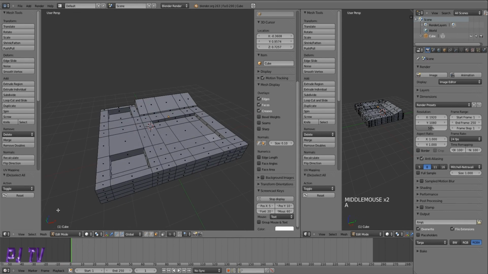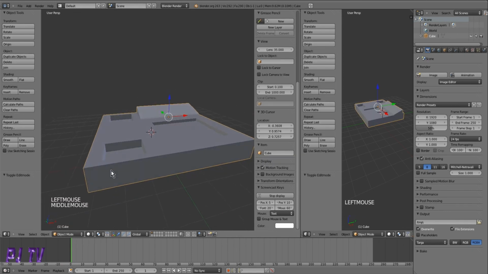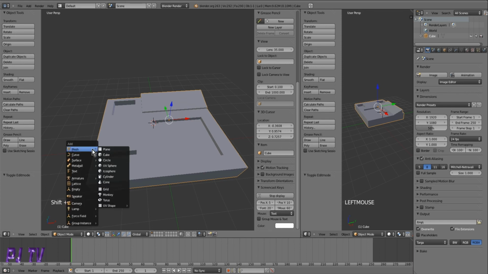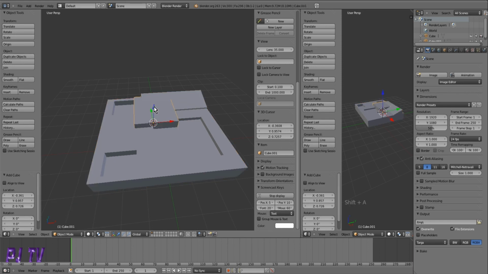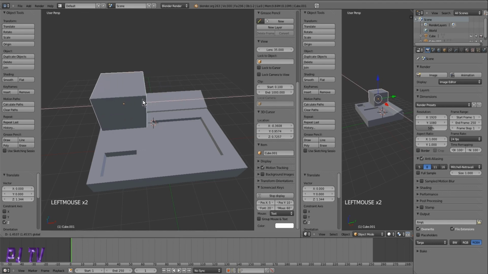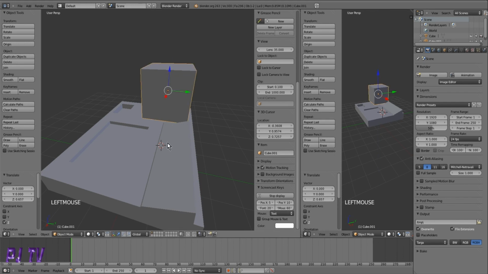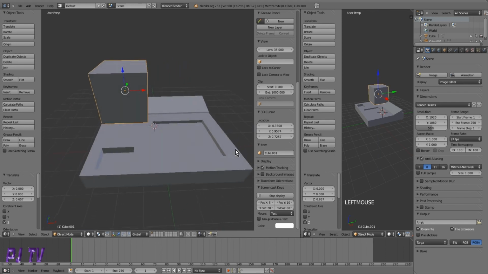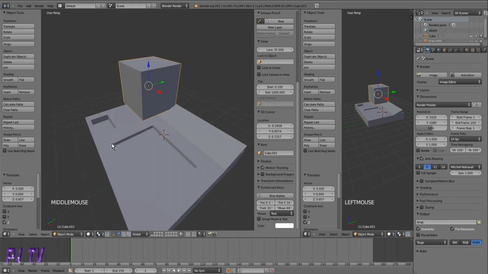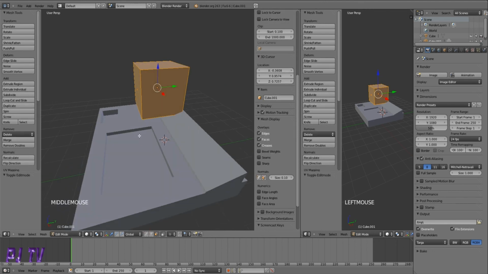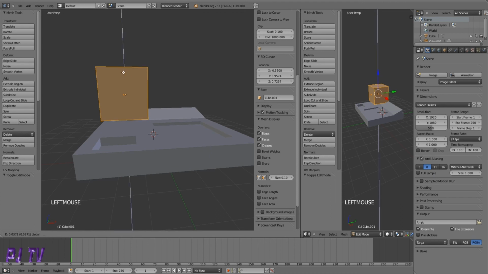Now we're going to go into object mode. You can do it that way, or you can hit Tab, and then we're going to Shift A. We're going to add another cube. This is going to be the handset, which is going to be removable. So I'm going to show you, this is going to be done in a different method. Edit mode for this. Handset.